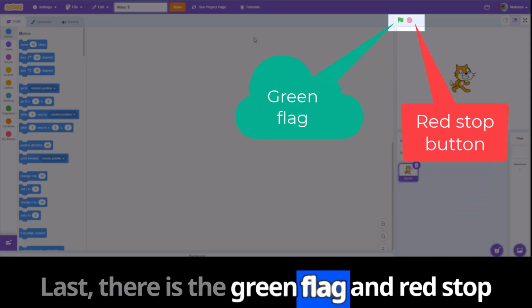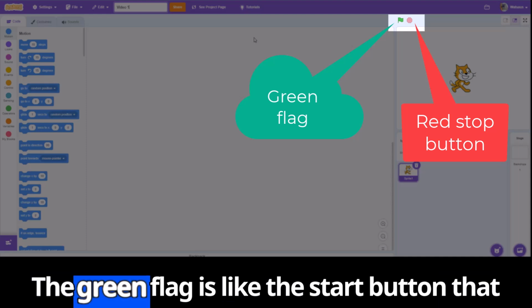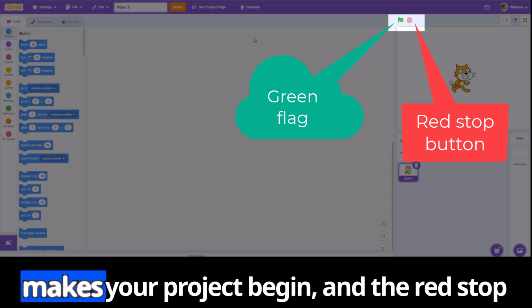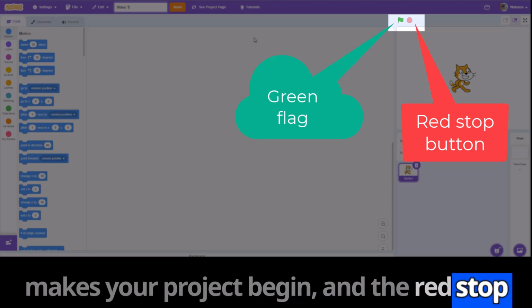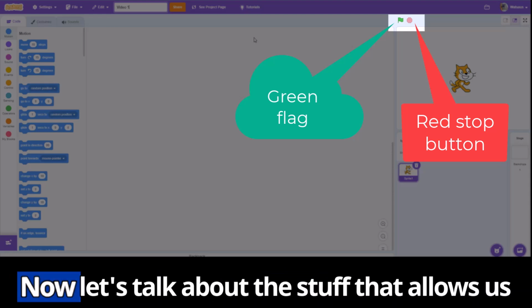Last, there is the green flag and red stop button. The green flag is like the start button that makes your project begin, and the red stop button stops everything that's happening on the stage.